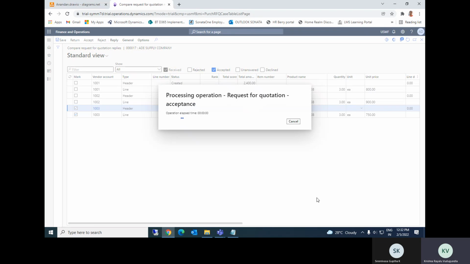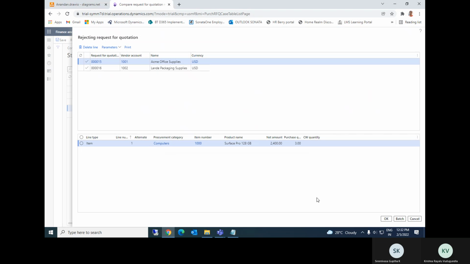After accepting, the system will ask to reject the other 2 quotations. Now the system is asking to reject the other 2 quotations. We are going to reject quotations 15 and 16, because we have accepted one quotation, the others automatically get rejected.